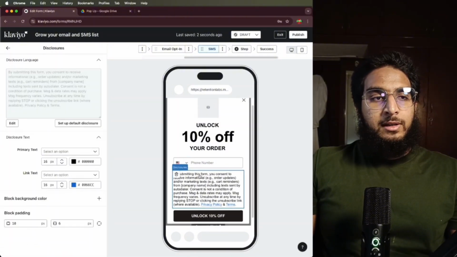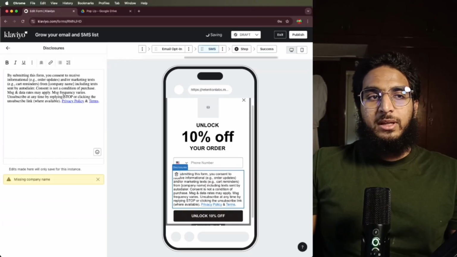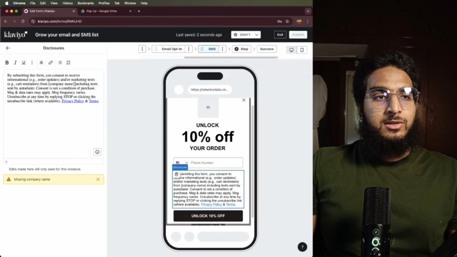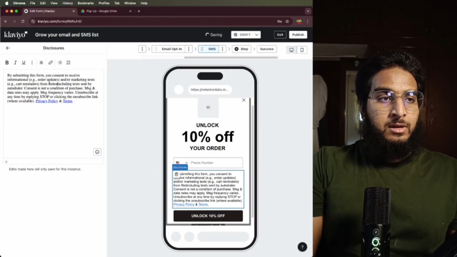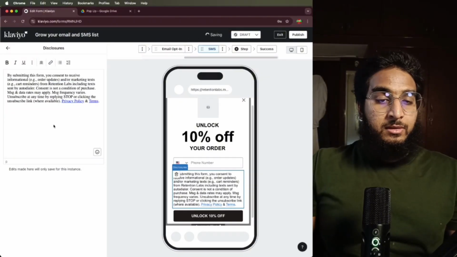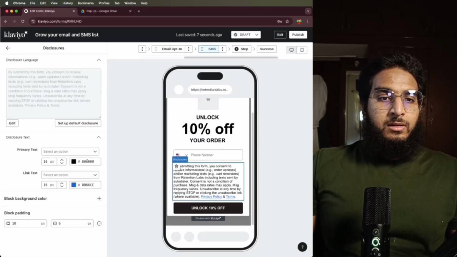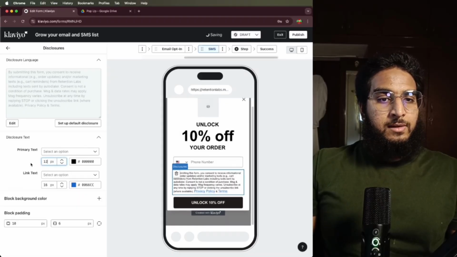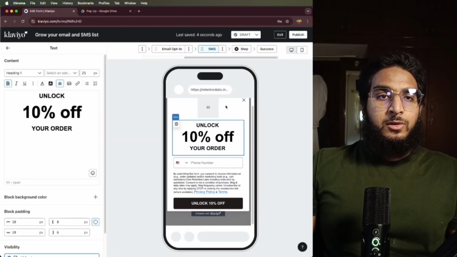Now, by default, this disclosure is also added. You need this to be compliant with SMS laws. Just change from company name to your company's name. I'm going to name it Retention Labs. Save that. I'm going to reduce the size of this to 12. Now you can see that we've also collected SMS here.